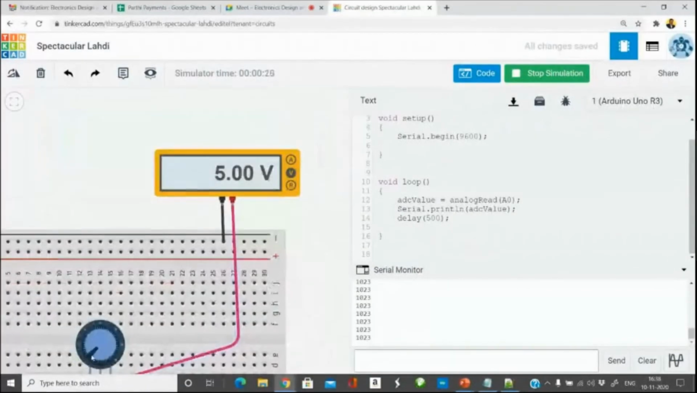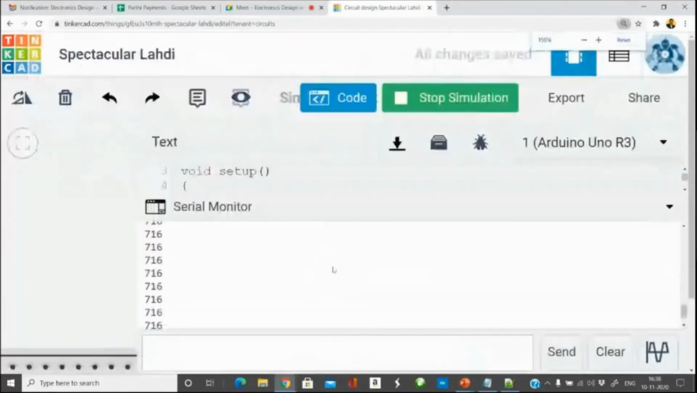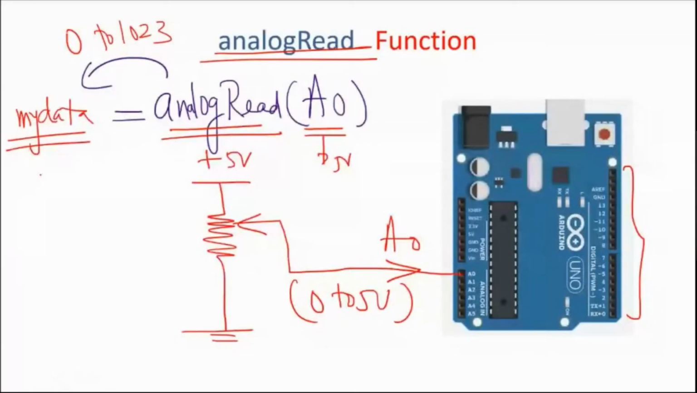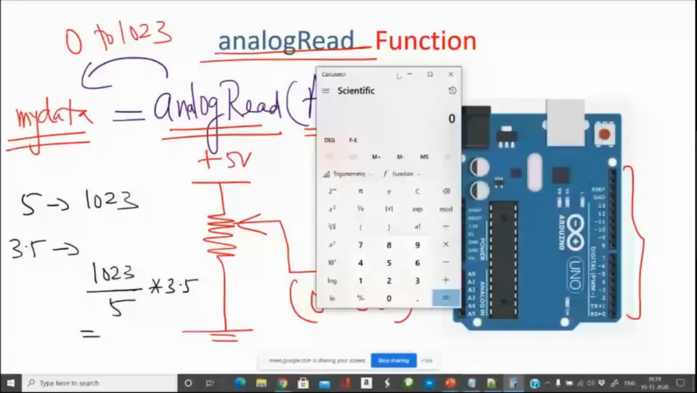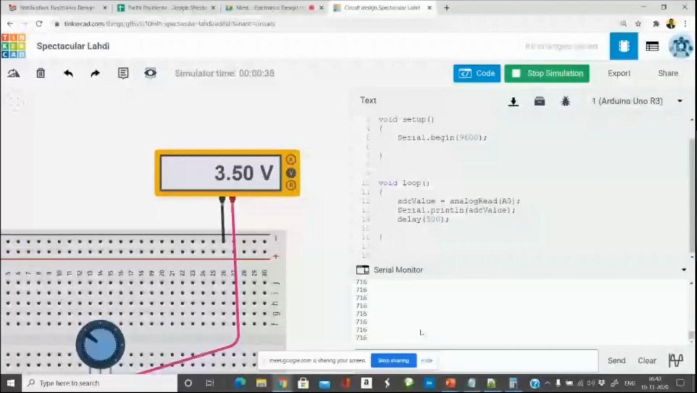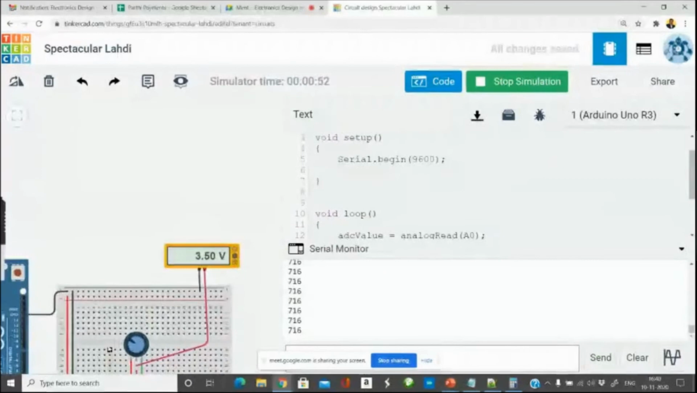Okay. So if I change the analog value to something else, say 3.5 volt, for 3.5 volt, what is the digital value shown? 716. So you can just cross check whether it is correct or not. For 5 volt, if it is 1023, for 3.5 it is 1023 divided by 5 multiplied by 3.5, 716.1. So what are we getting there? We are getting 716. You know that it will not display the fractional value, it will display only the integer value.